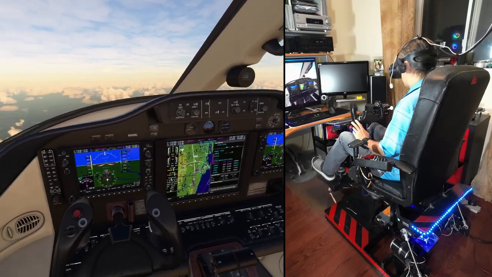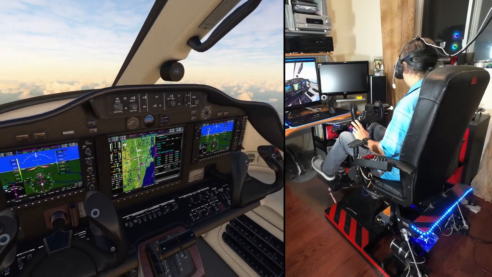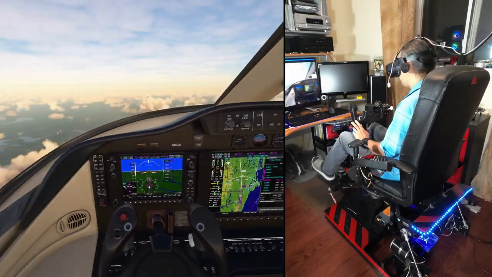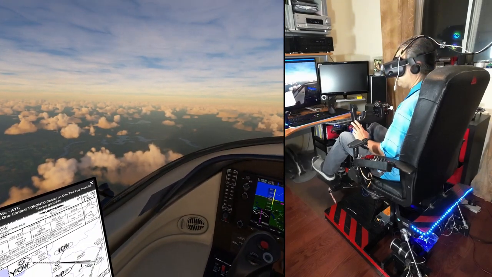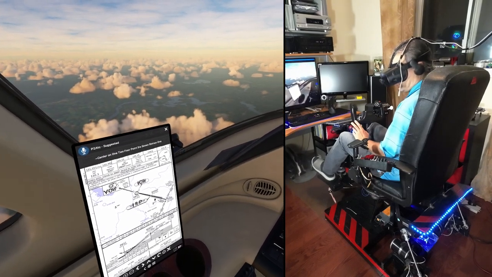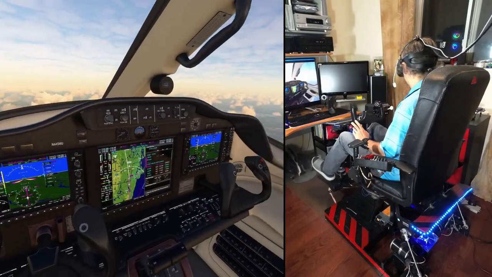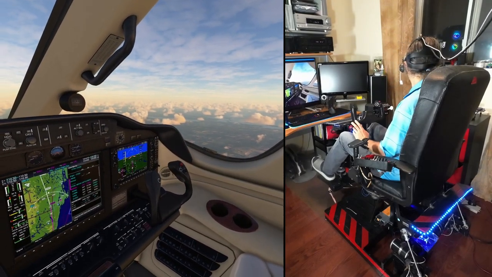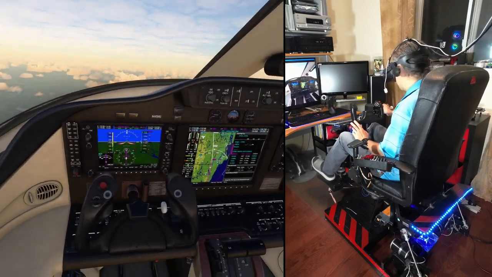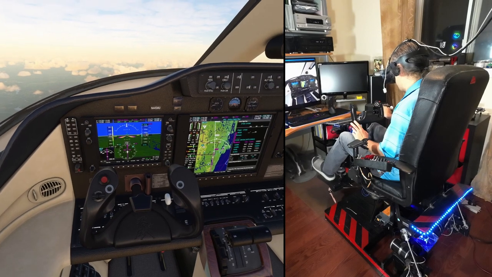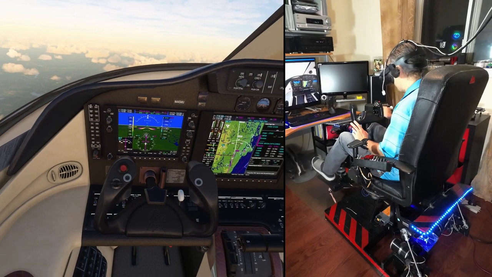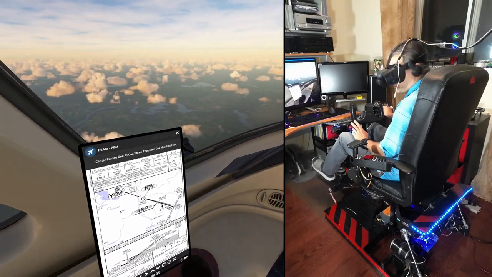Romeo 1, contact Toronto Center on 124.67, good day. Center on 124.67, Romeo 1. Center, Romeo 1 at 13,100 feet. Romeo 1, good afternoon. Descent to 13,000 feet, altimeter is 3004. Descent to 13,000 feet, altimeter is 3004, Romeo 1.